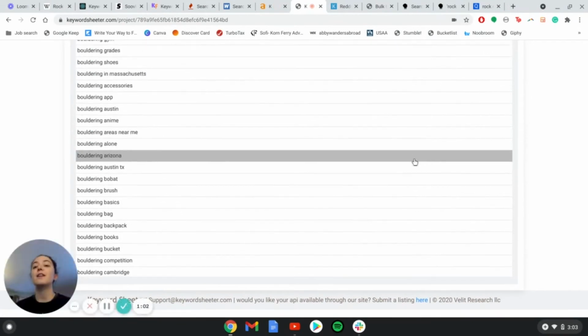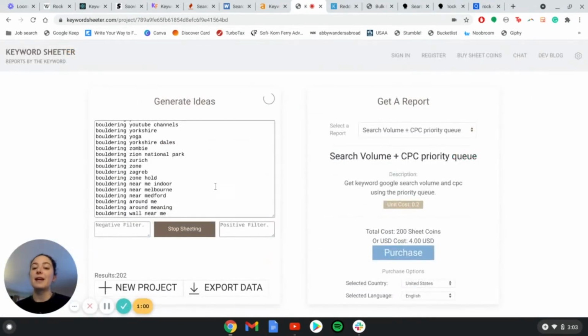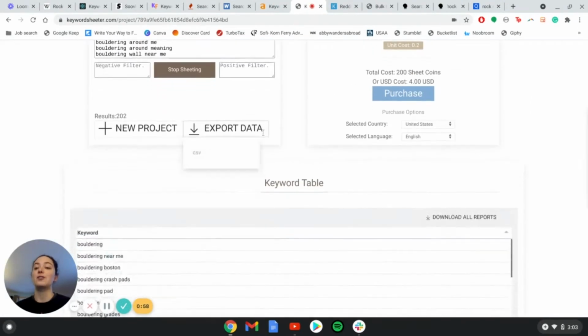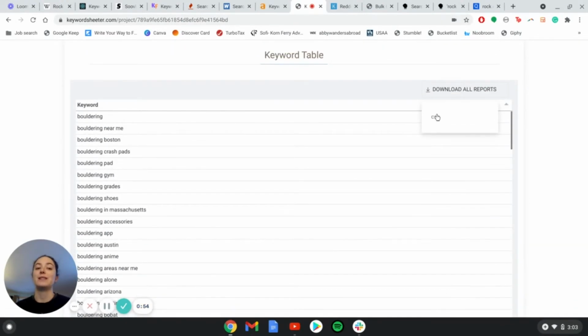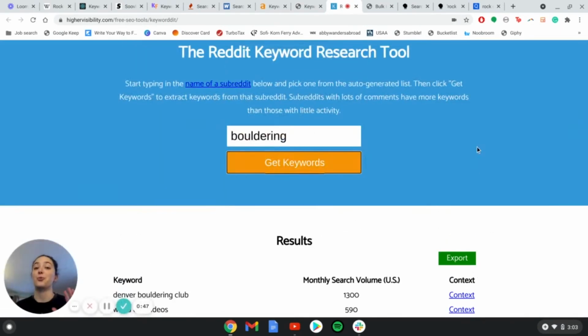Okay, Keyword Sheeter is pretty basic, but you type in a keyword and it's just going to keep generating new keyword ideas for you that you can actually download as a CSV report and get those keywords in an Excel spreadsheet. If you want to search Reddit in a little bit more of an organized fashion than going through Reddit yourself, the Reddit Keyword Research tool is going to be a great resource for you, highervisibility.com.